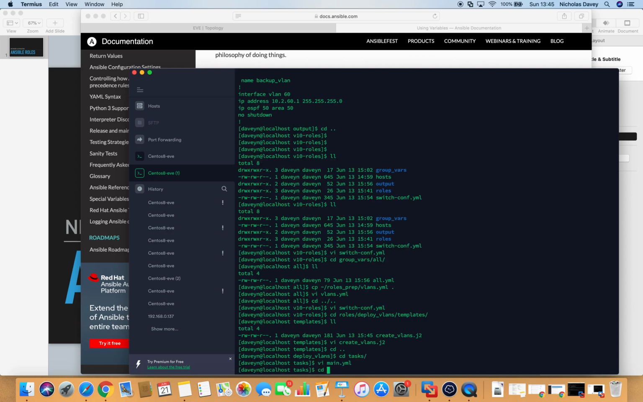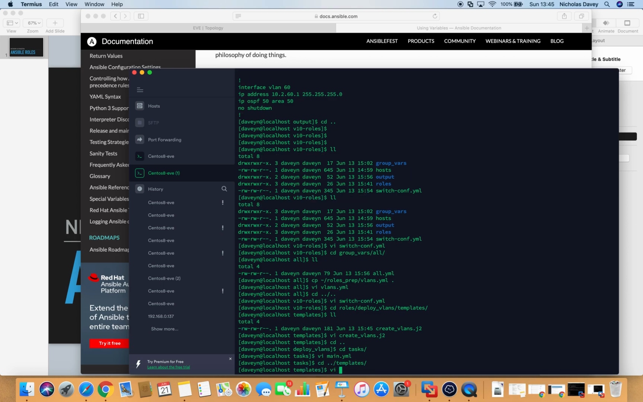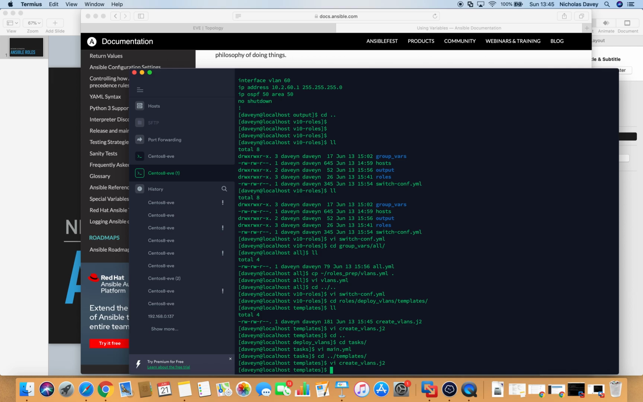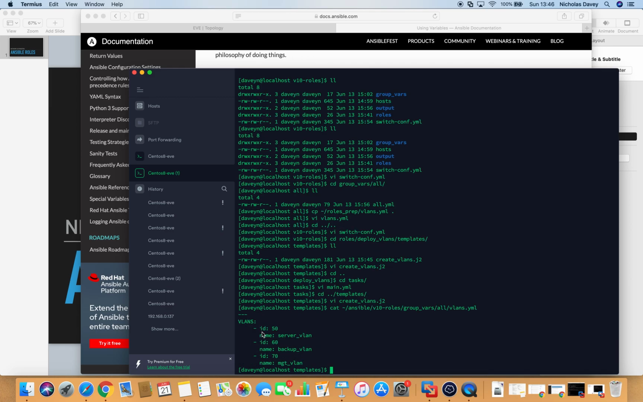So let me just go back into templates. Yeah, it should be item.id and .name. And item.id. I think that's correct now. So if I just verify that again, it's Ansible v10 group vars all vlans.yaml. So yeah, it's ID and name. It's not VLAN underscore ID and VLAN underscore name like I had done previously.